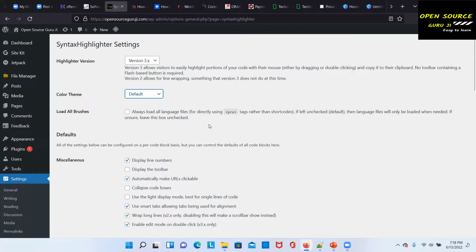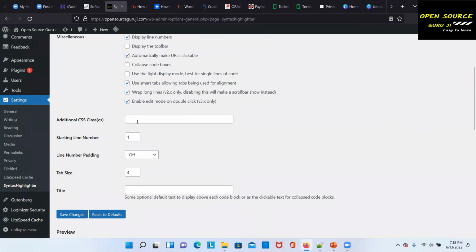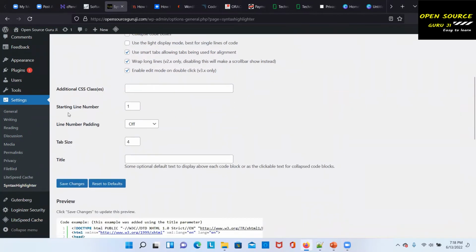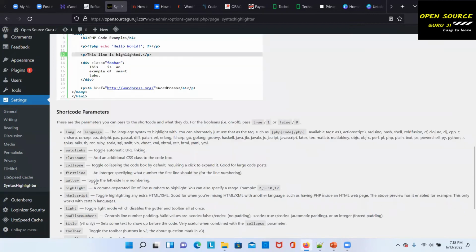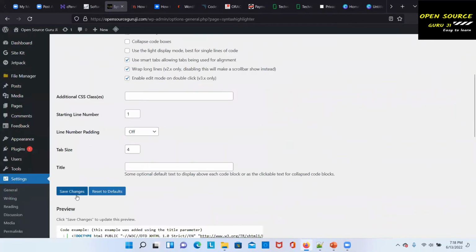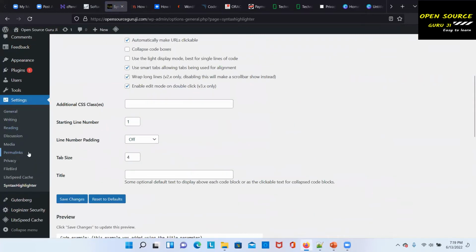Always load the language files, I don't want to check that. Additional CSS you can give here, and it is very clear how it looks. So you can see this is the way it looks, and you can change it to give the title something like that, and you can change it here. Okay, the setting has been done already.